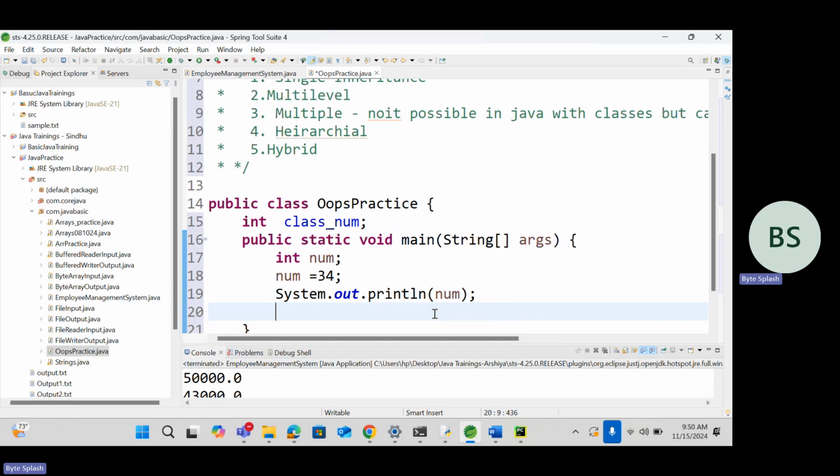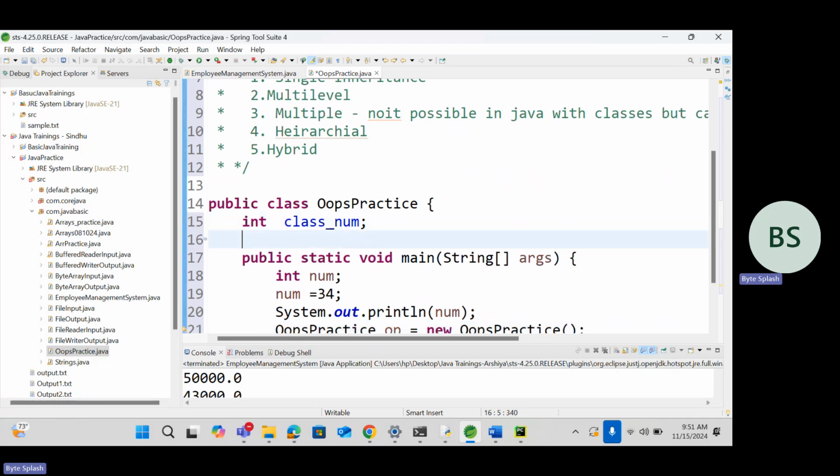Now I have to create an object for my class. How do I create that object? OopsPractice op = new OopsPractice(). Till here I'll do. But if I want to initialize that value, what will I do? I have to create a constructor for it. So how do I create the constructor?